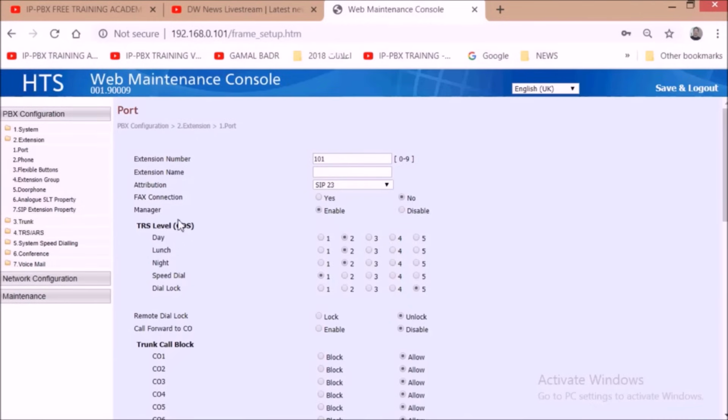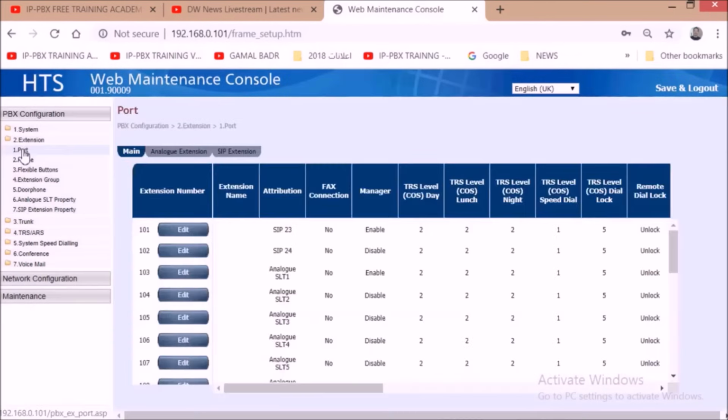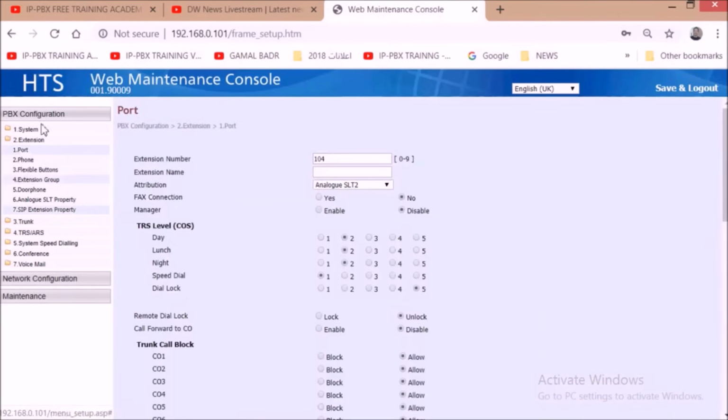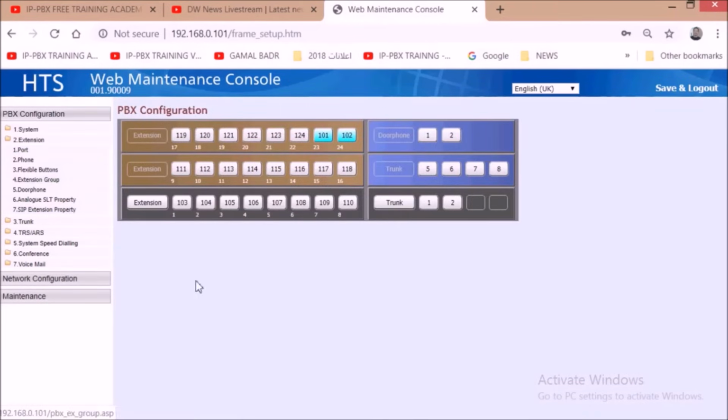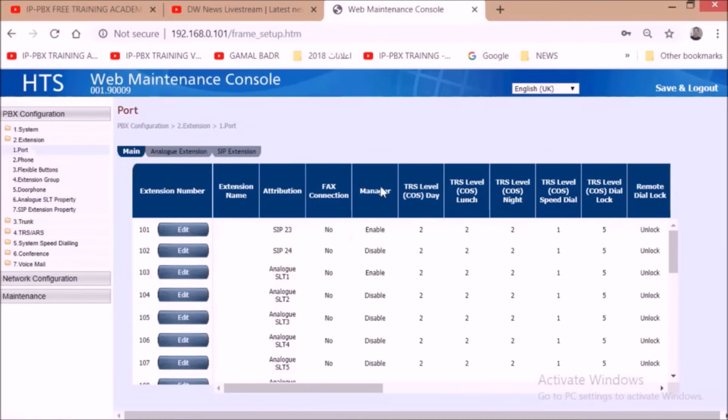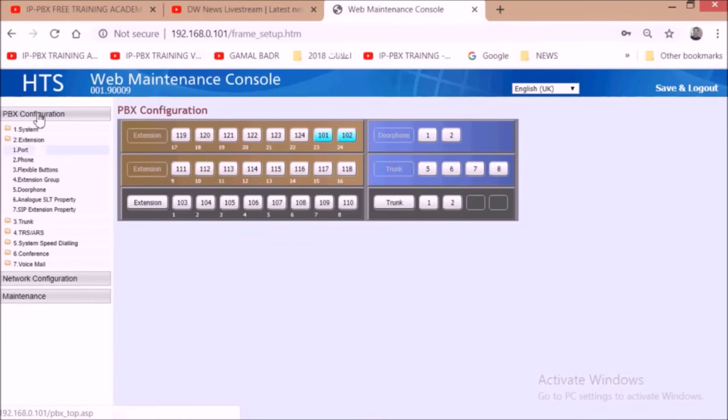Okay, if you go to another extension, we don't need to press it, we can go to extension words to see which manager is set. We set by default 101 enabled and 103 is enabled. Why? 101 is the first SIP extension and 103 is the first analog extension.